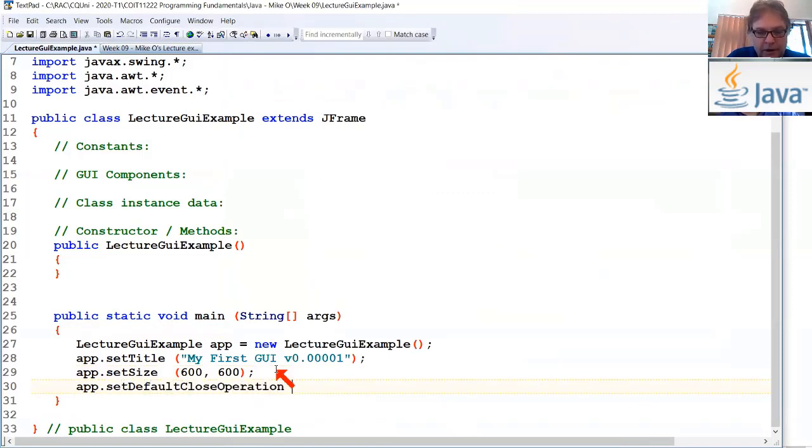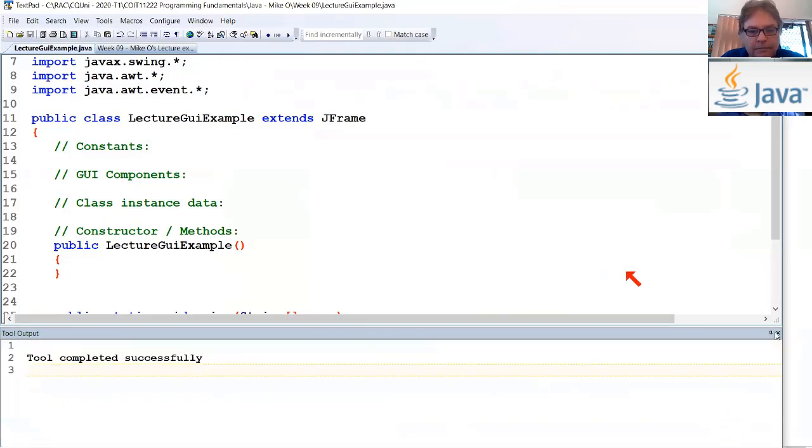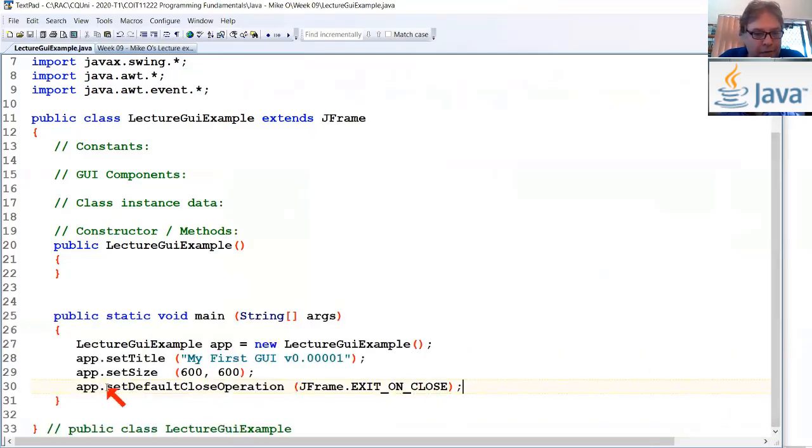App.setDefaultCloseOperation. JFrame.EXIT_ON_CLOSE. Okay, so I've called setDefaultCloseOperation, and in here I've provided a constant which is built into Java, and I've called it JFrame.EXIT_ON_CLOSE. There's a whole bunch of constants you can use. The default one is to hide. When you click the X button, it just hides it and keeps it running. This one here will actually exit your application.